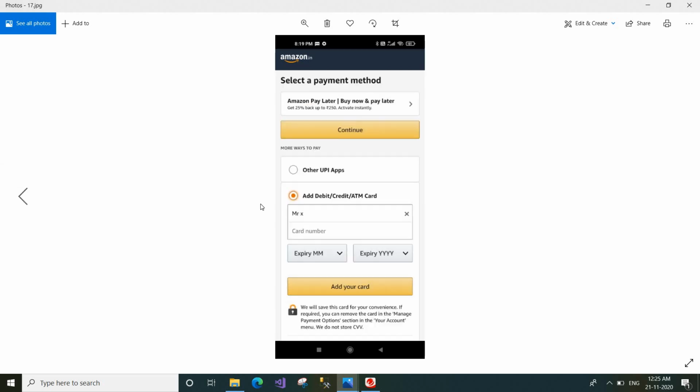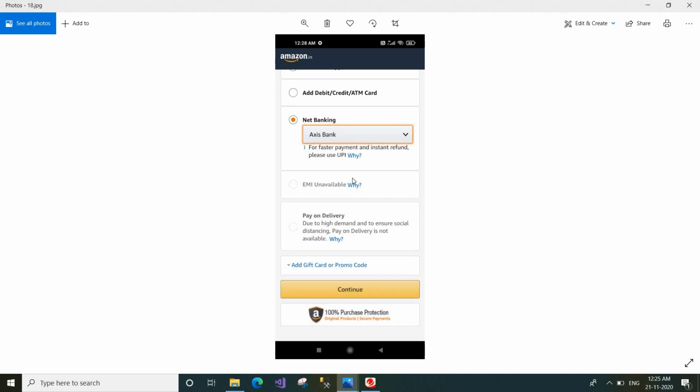That is using a card, debit card, credit card or ATM card, or you can use net banking also. Pay on delivery also. Pay on delivery means you can give the payment hand to hand when the delivery boy arrives to deliver the product.